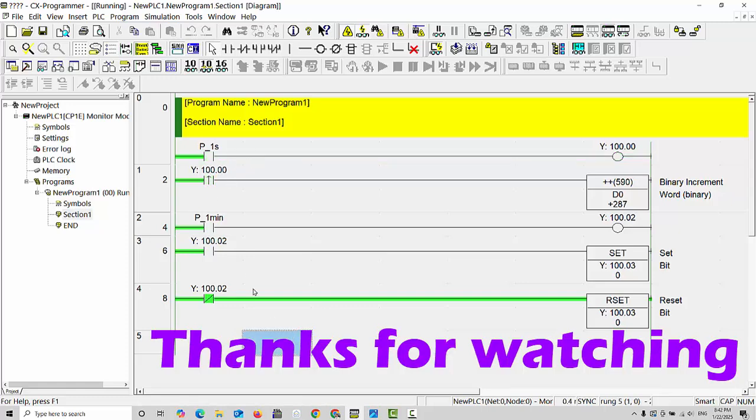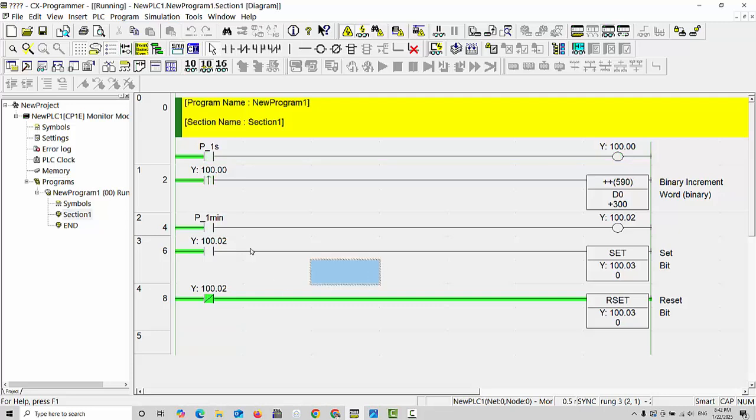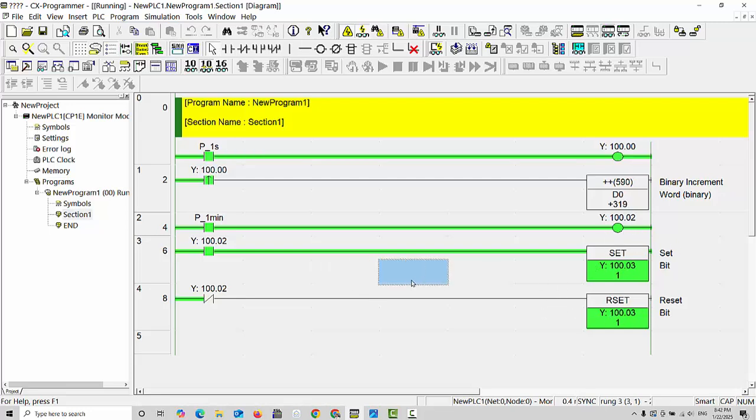So this way you can use this. There are also other pulses: this is 1 minute, this is 1 second, there are 0.2 second and 0.3 second pulses too. You can use these pulse generator contacts. This is very useful in the program. See, now 100.3 goes to the set condition, and when the 1 minute time finishes, it will go to reset. So I hope guys you understand these fixed timing pulse contacts.